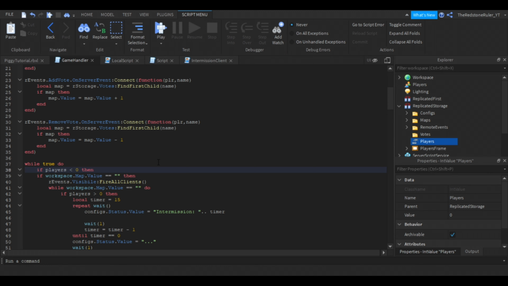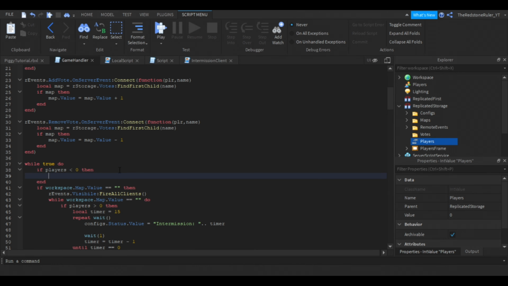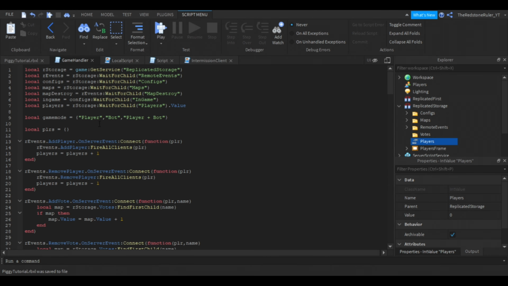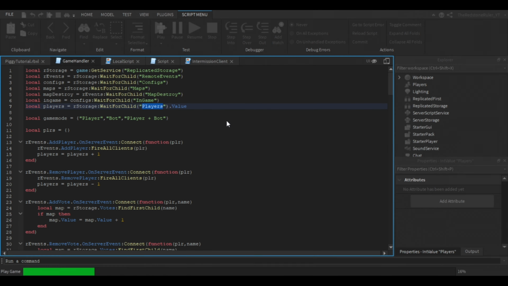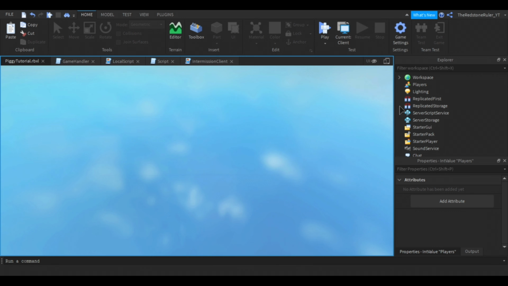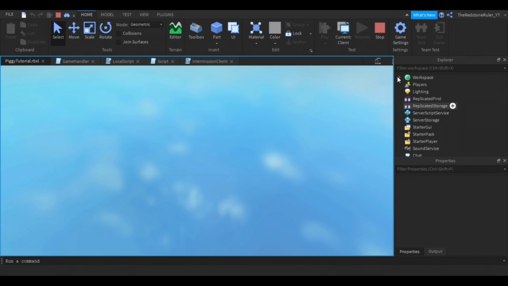if it's less than 0, then we will just go and set players to be equal to 0, because we already have the dot value. Make sure you guys have that dot value. That's very important. When you write for the local variable, make sure you write local players equals our storage, go and wait for child, and then players dot value. So now when you play test your game, good thing we play tested that, because I probably would have never tested that. It's a good thing I did.